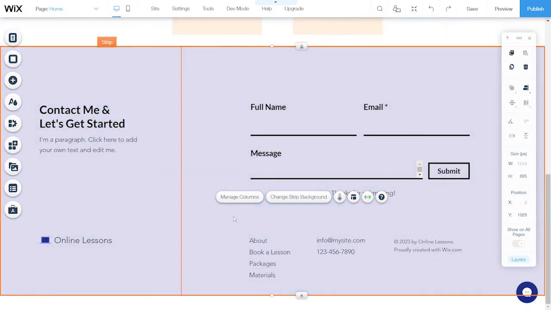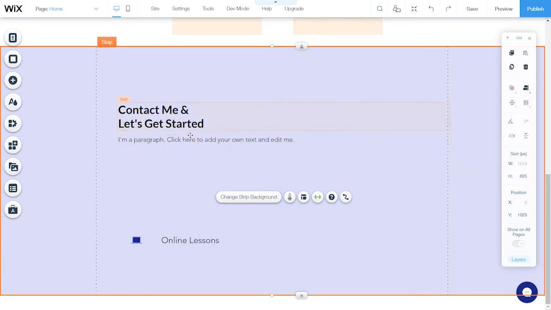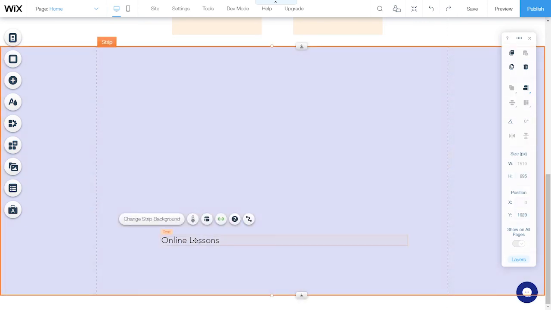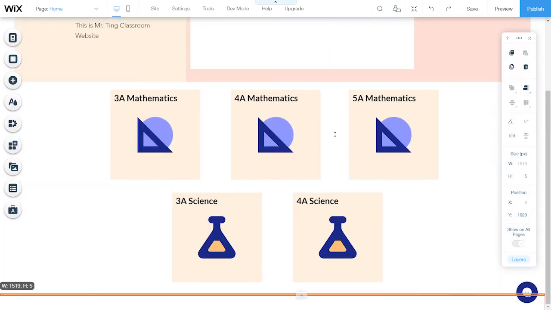Click this area, click manage columns, click again, select the second column, delete it. Then delete other things also. After that, scroll to here, click and hold this tiny arrow. Pull it out until all the purple section is gone. Now, I will teach how to create a contact button.